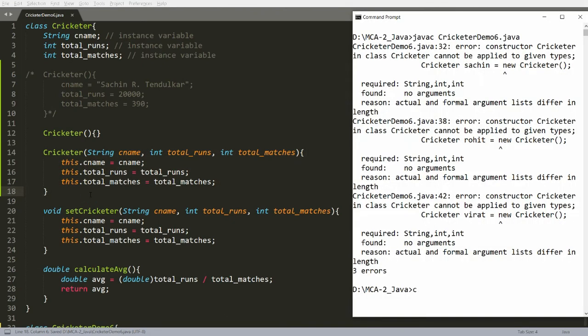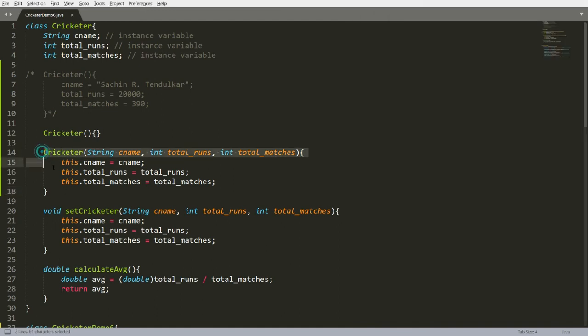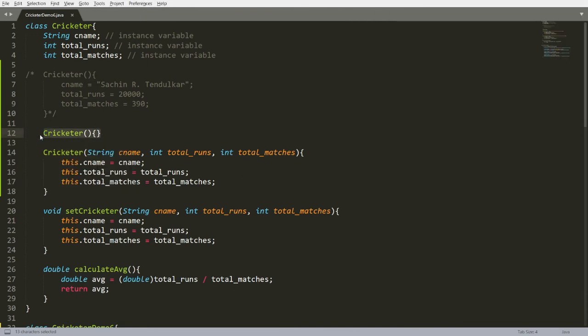It means if no constructor is available in the class, then the default constructor will be added by the compiler. But if you are writing the parameterized constructor and you are not writing the default constructor and you are accessing the default, then the compiler will give you an error. Right now, it will not give me an error. Why? Because I have written the default constructor.